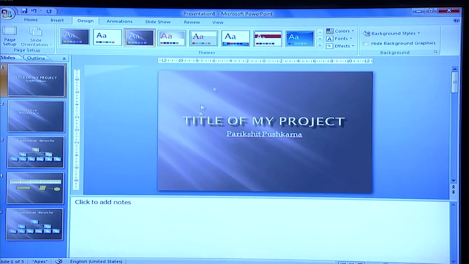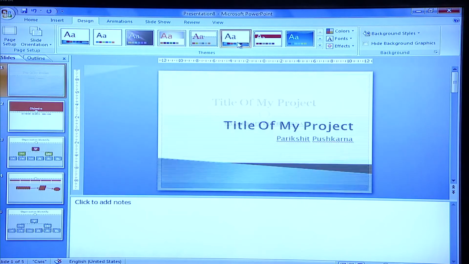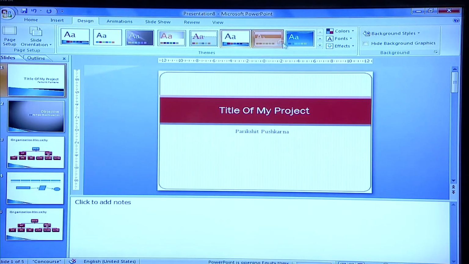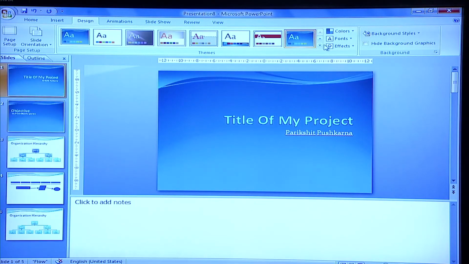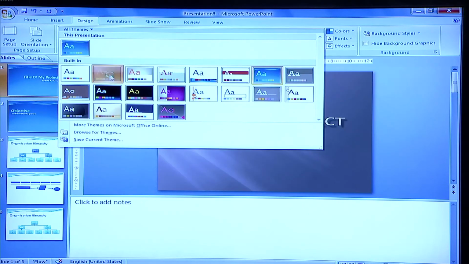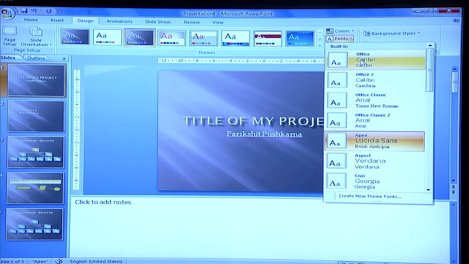Is it appealing to you? I think this is not too good. Depending on what kind of presentation or what kind of audience I have, I can select various kinds of templates available here. Let us select one, and we can change various colors, we have lots of options available. We can change the fonts.